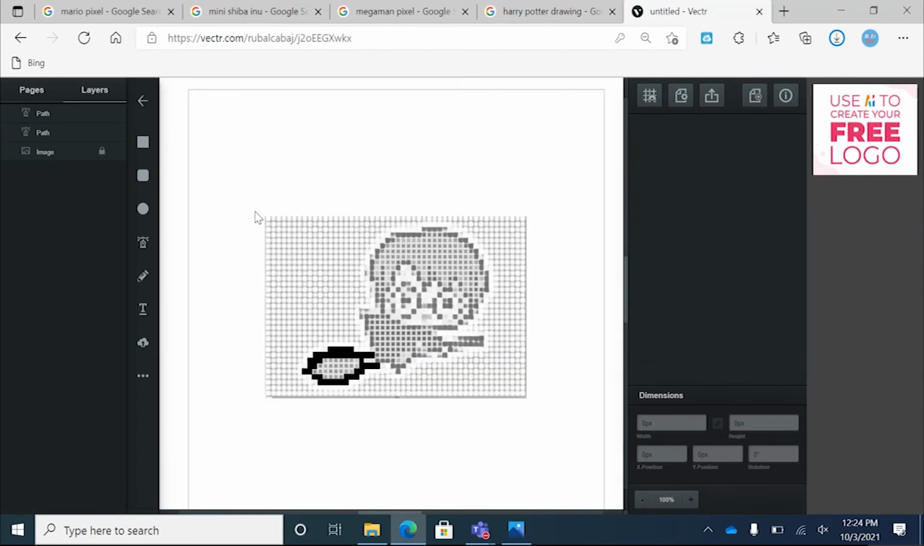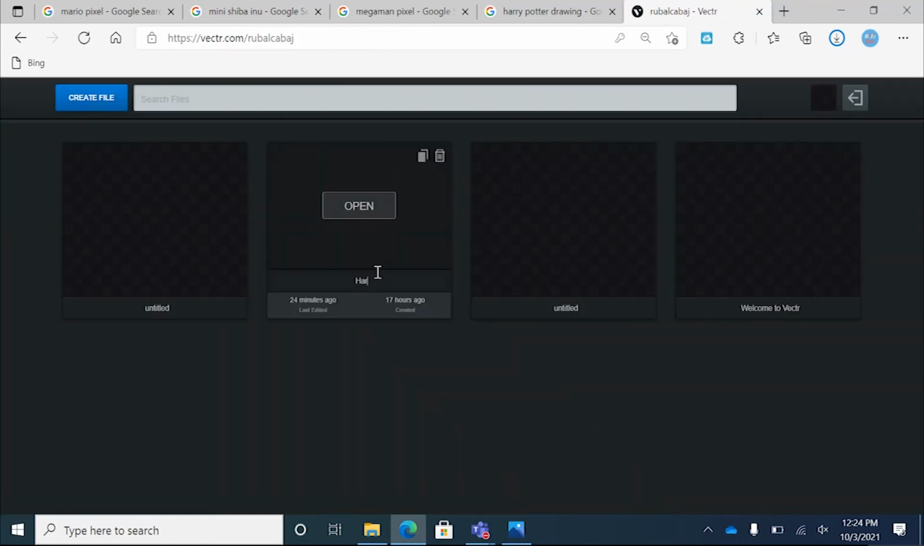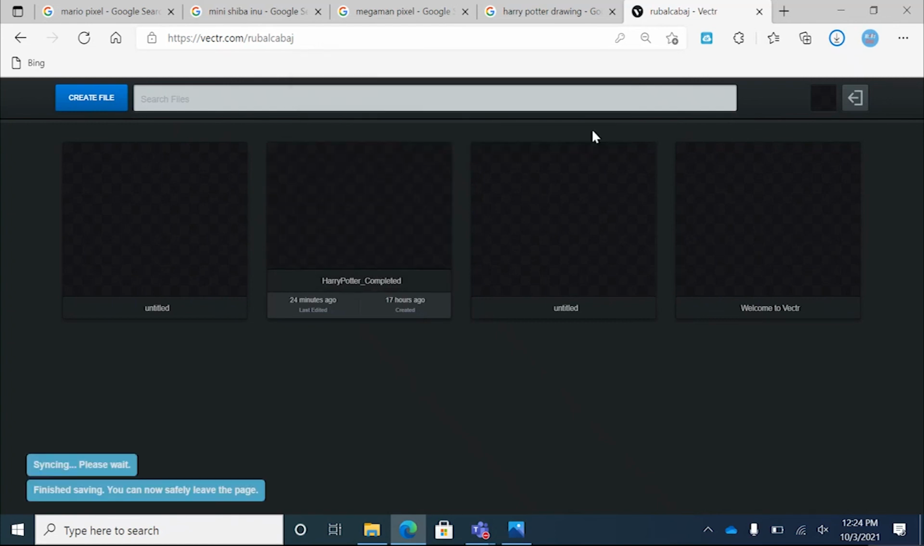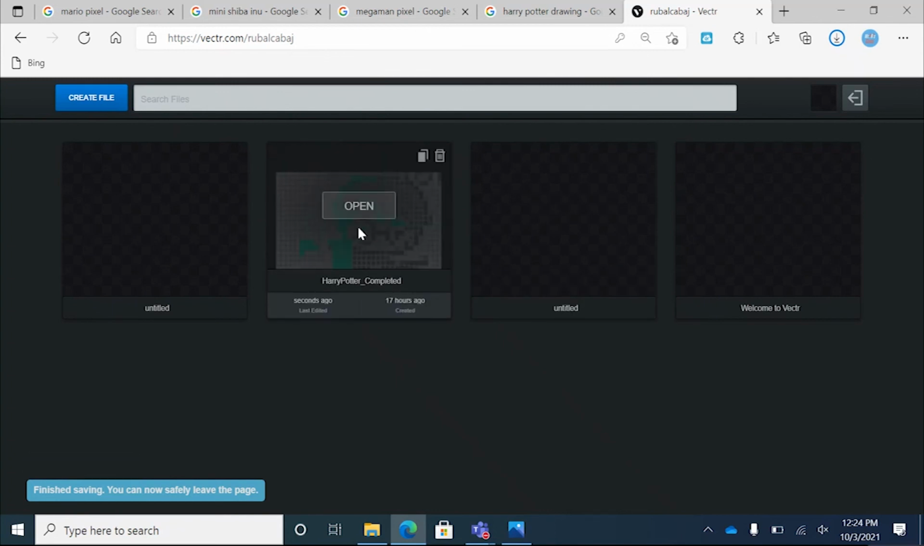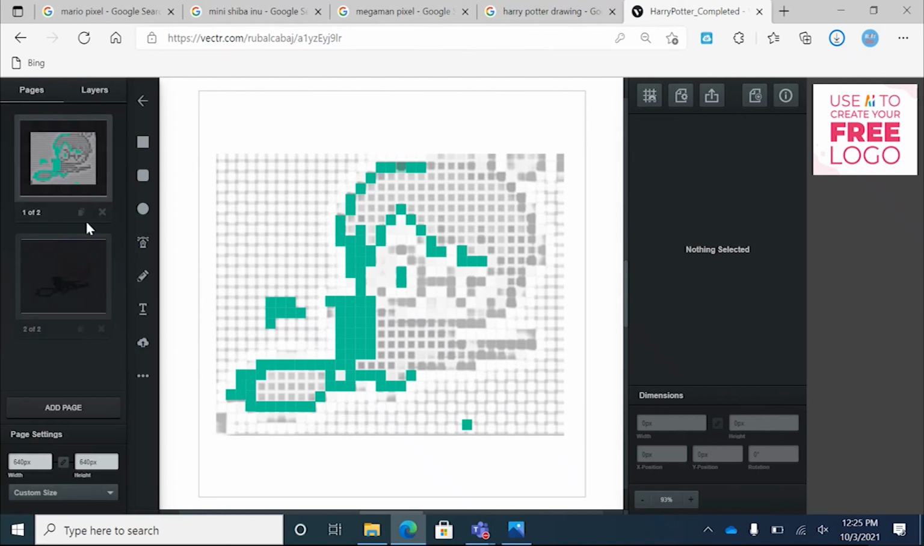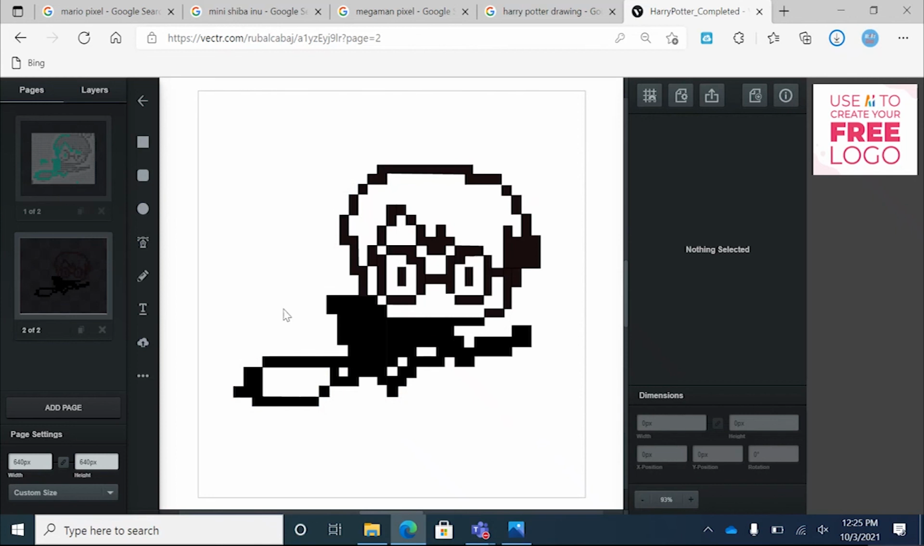So I'm going to go back to my image that I already completed of Harry Potter. I'm going to go back. Make sure you name your files. Open. Make sure you wait for it to save as well. And I have different pages here, but you really do want to stay on one page. So here I'm going to click on the second page there. So here is my Harry Potter completed.